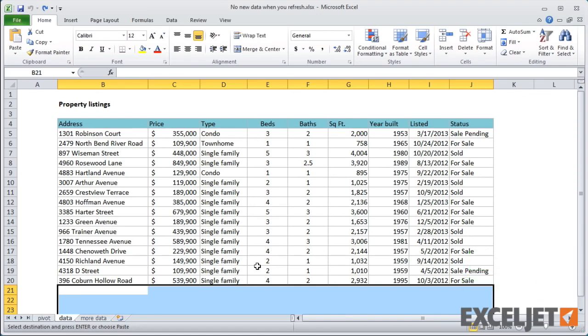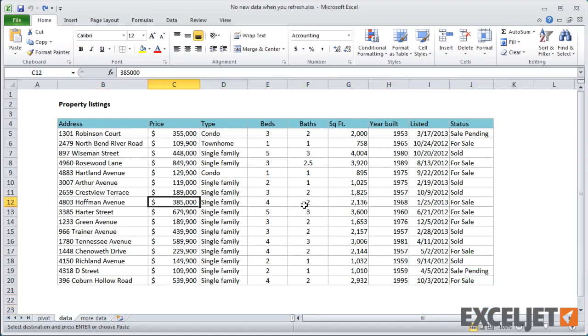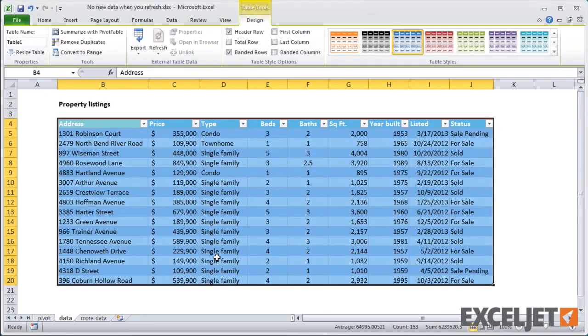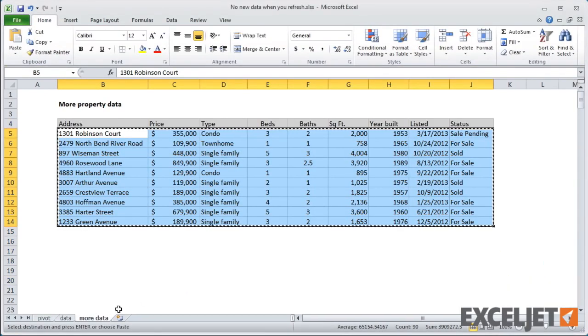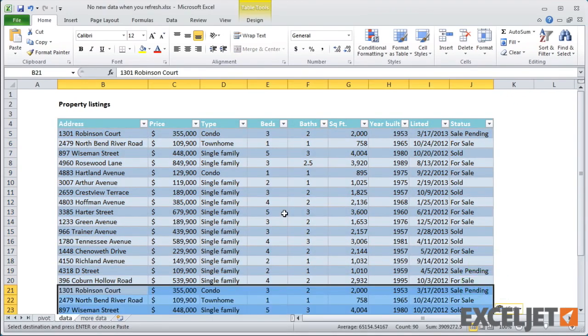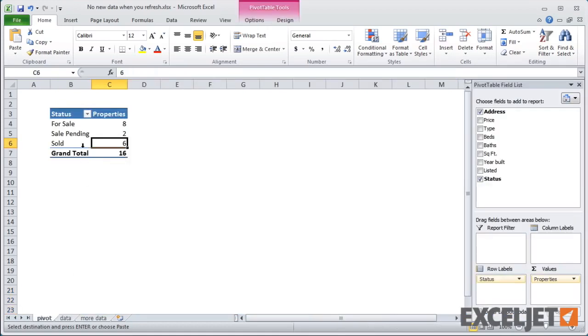So a better way to do it is to take this data and convert it to an Excel table. So Control T will do that. And when I click OK, we'll get the table. And now I'm going to take this same data and paste it below. And you can see it picks up the formatting. And when we come over to the pivot table and click refresh, then we get 26 properties. So converting your data to a table first is the best way to solve this problem.